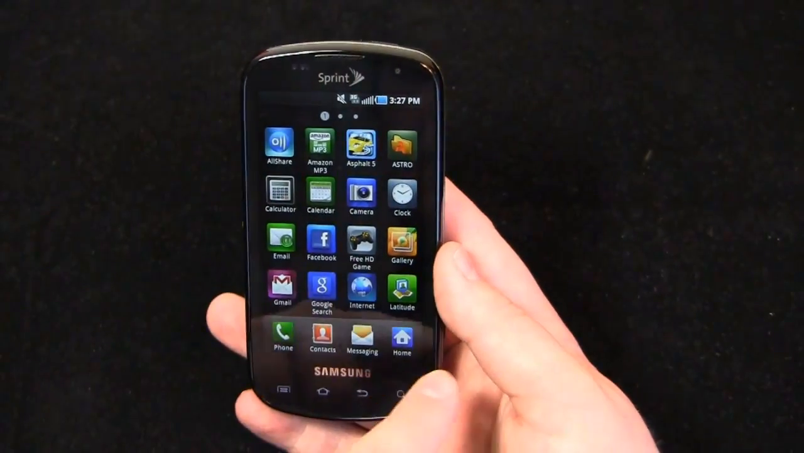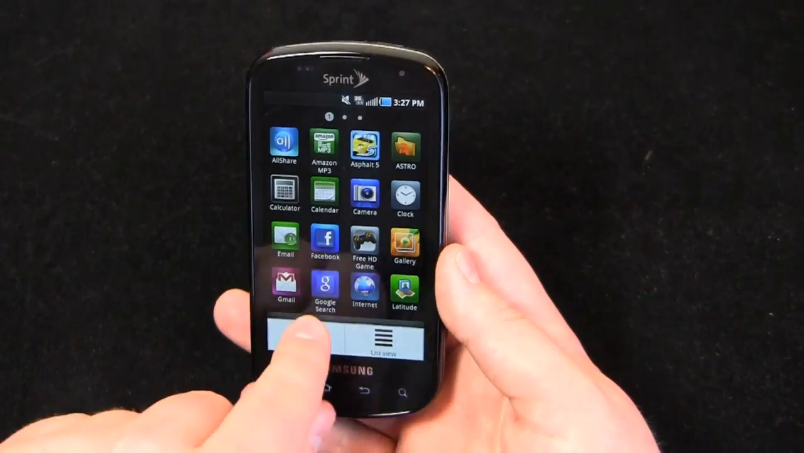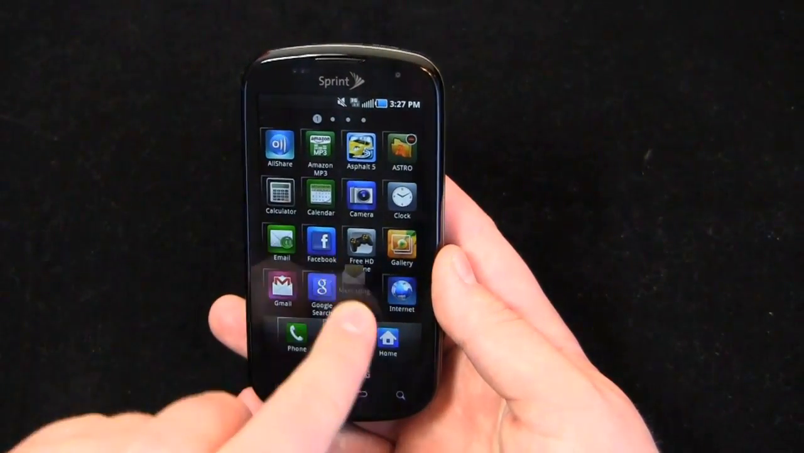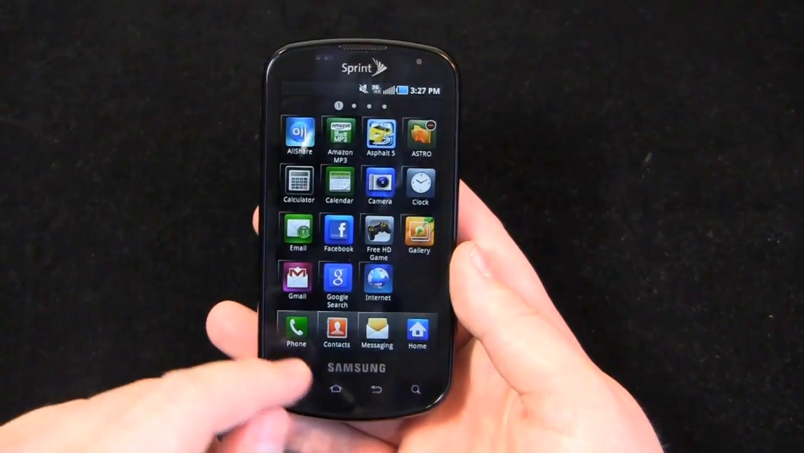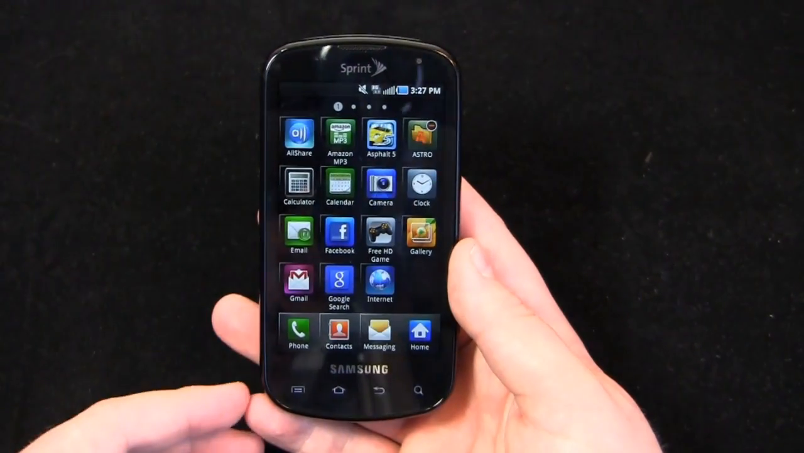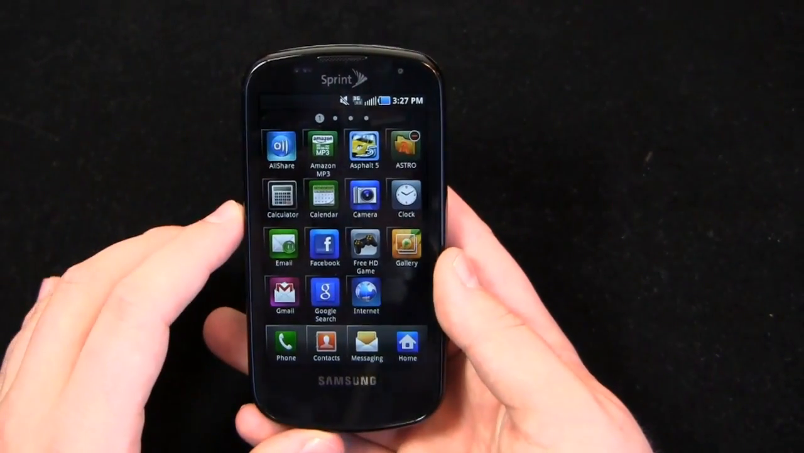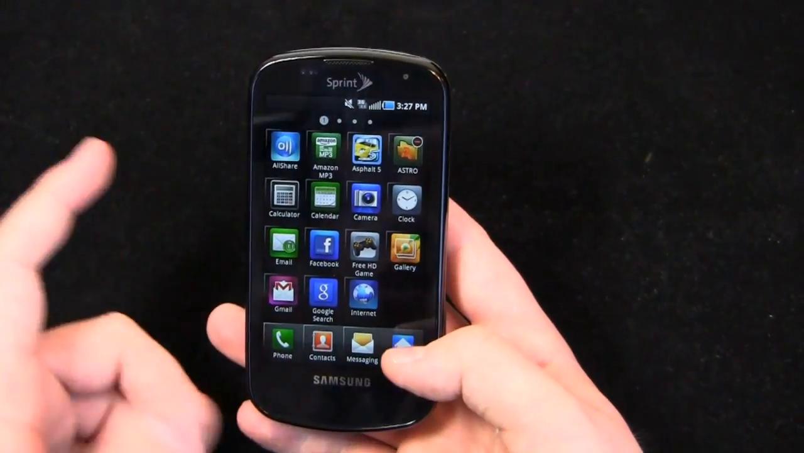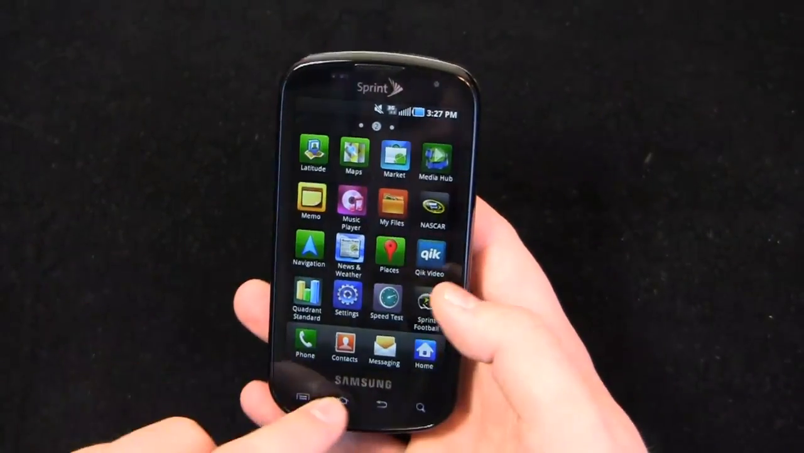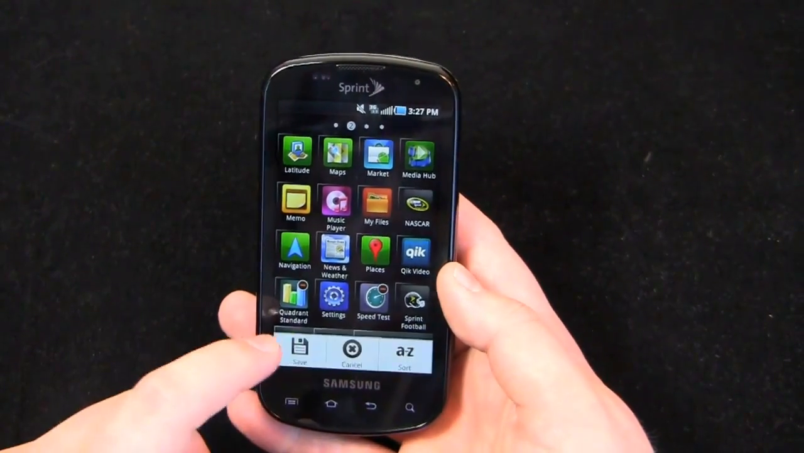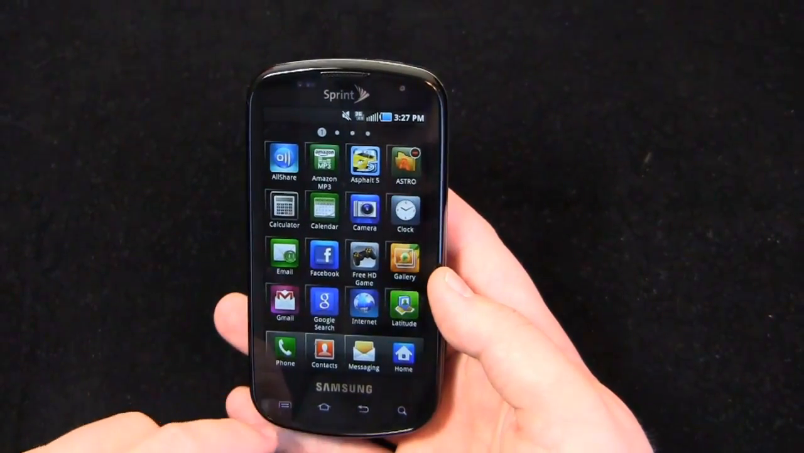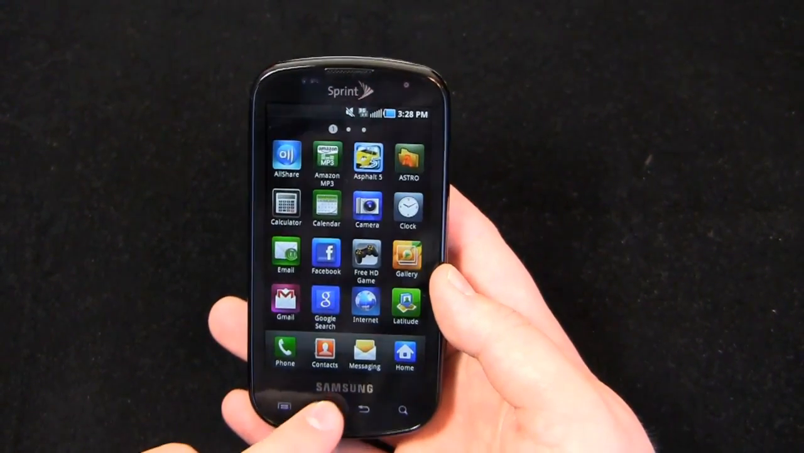Otherwise, pretty similar here. Now, when you go to edit, we can edit the menu, and I can change the icons in the dock now. So that's a nice touch. And that's one of the benefits you get with it being more TouchWiz-centric over the Android 2.1 build that came with it. Now I can change those around, or I can back out of that and go back. You can edit and sort those by A to Z, save it, and go back.